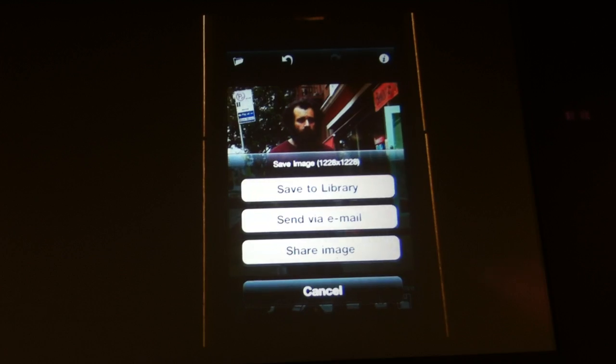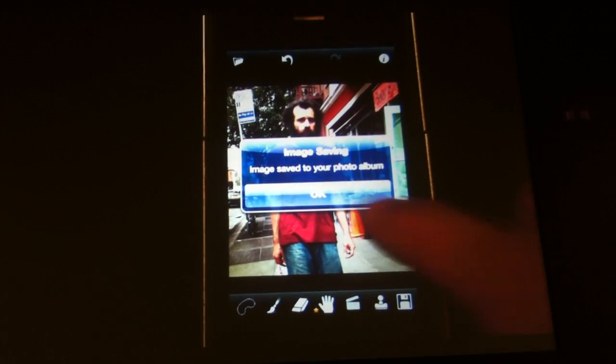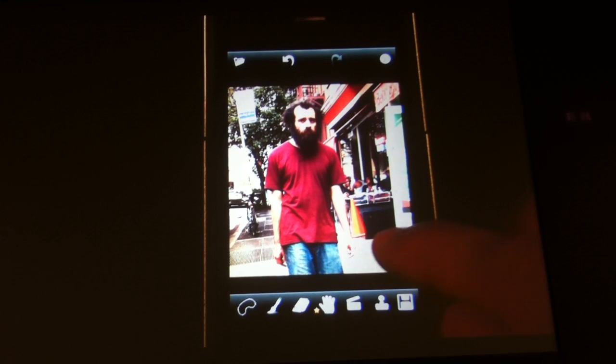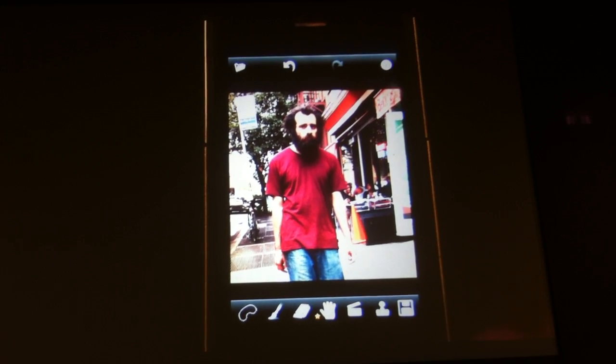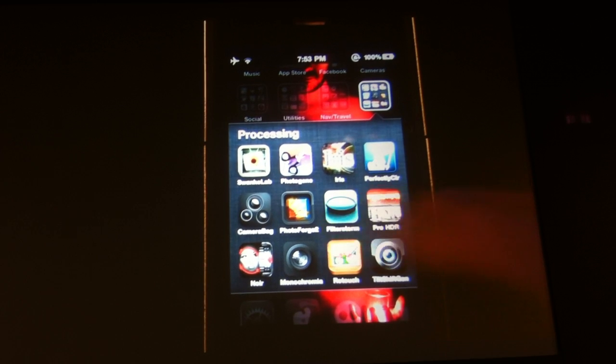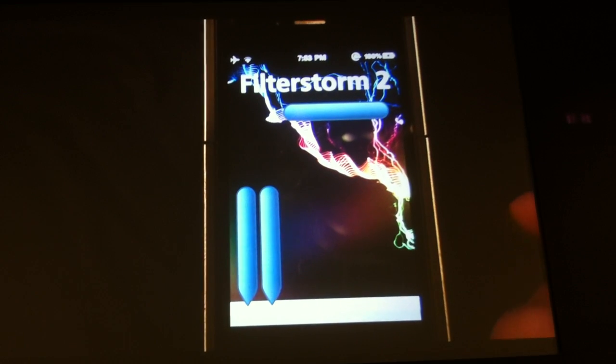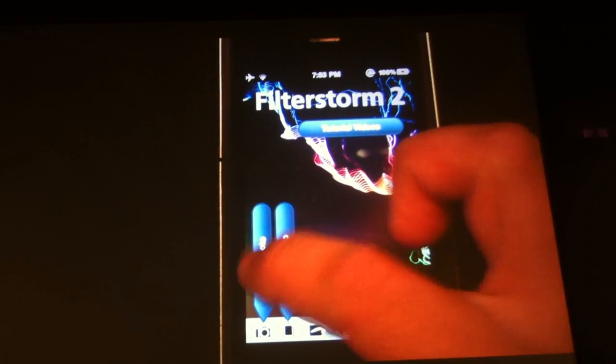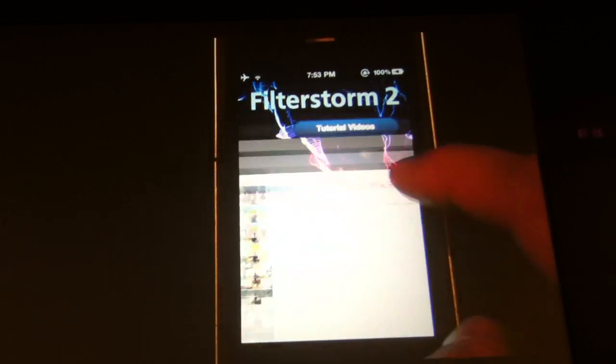I'm gonna save this to library. Saved. You know, there's still something I don't like about this. This orange cone, it's a little too strong. So I'm gonna open up FilterStorm, which is another amazing app. It's kind of like Photoshop Lite for your phone. I'll load the photo I just did.